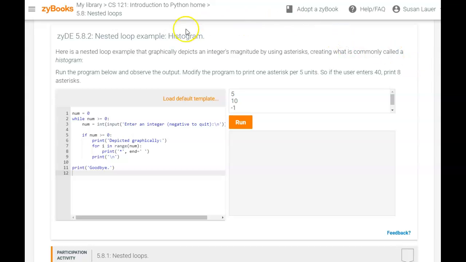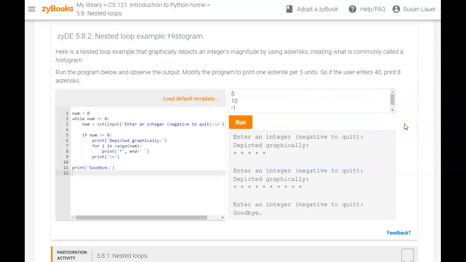5.8.2 shows you a nested loop histogram example. So if you run this, we end up with, depicted graphically, 5 would be 5 stars and 10 would be 10 stars. So they want us to change it so that every asterisk prints 5 units. So if the user enters 40, print 8 asterisks. So here with 5, how would I get it to print 5 asterisks?